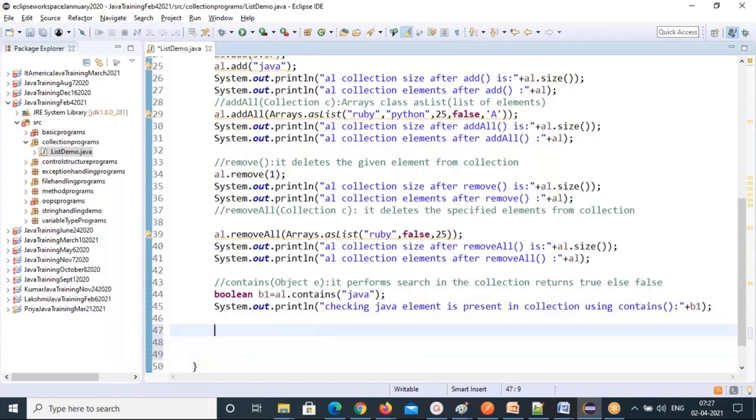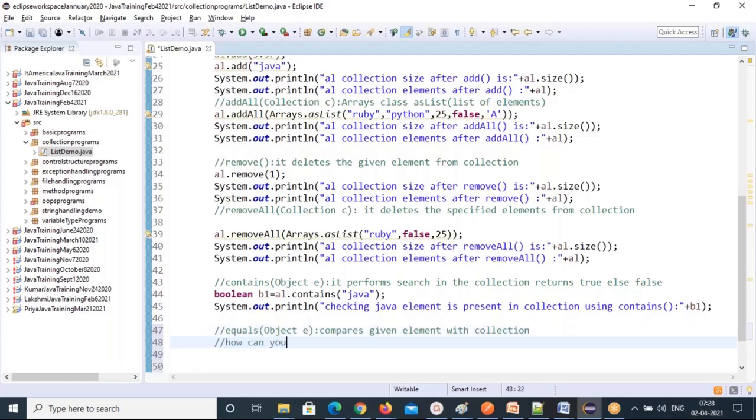Next, there is another method, the equals method. Among the boolean methods, I'm calling the equals method. With the equals method, you specify the object element. It compares the given element with the collection element. Then how can you get the list collection element? Which method will you use to get the collection element? get(int index). This method you have to use. On that index it will get the element.